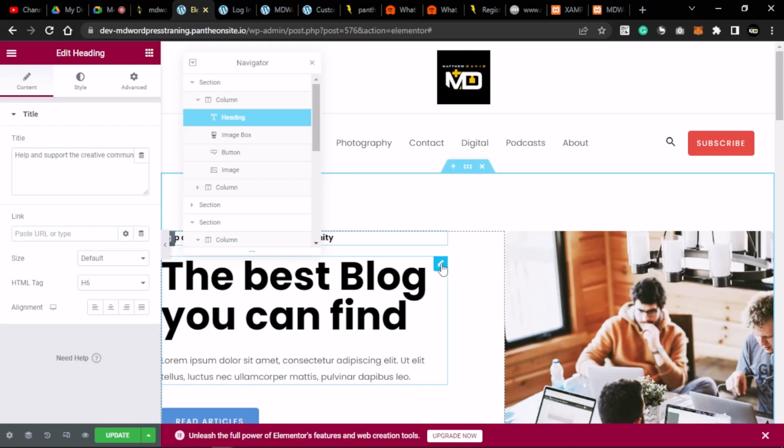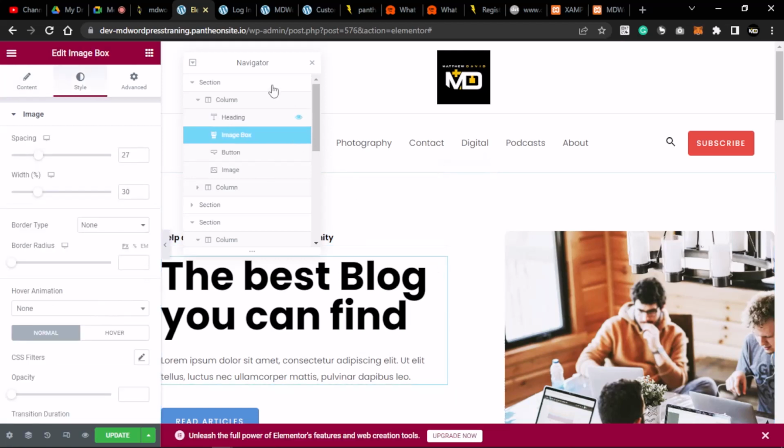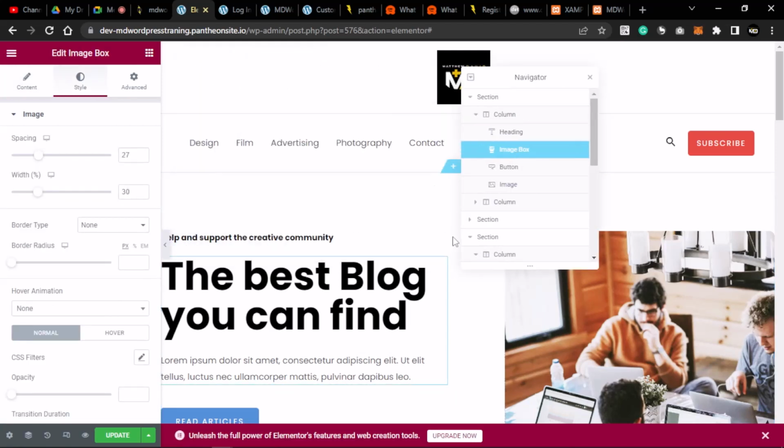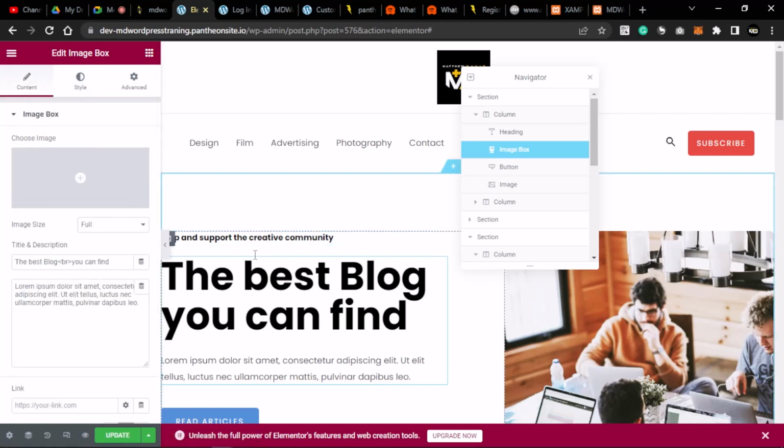You can see it here. If I hover over it, it brings out edit image box. It is an image box. You can also see it in the navigator here. So if I click it, it's an image box. An image box is just like having an image at the top, then having your header, then your text. So it's a basic image box. Because there was no image, but this is the basic content that makes up the image box.